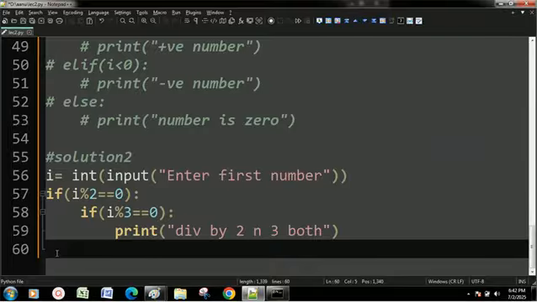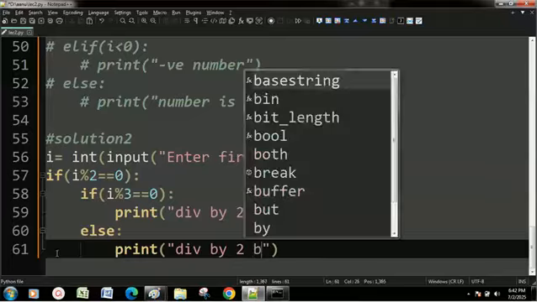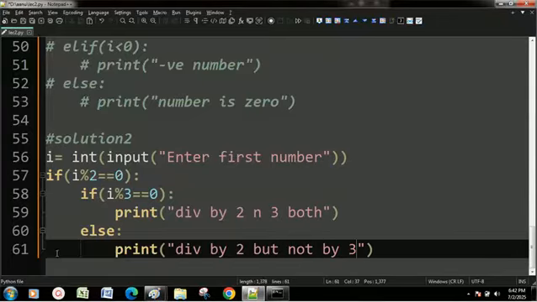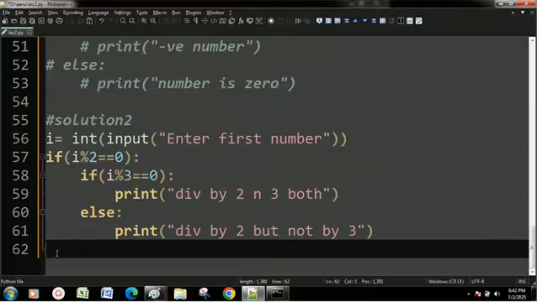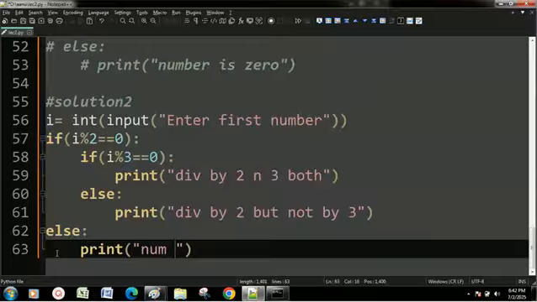But let us say it is divisible by 2, but it is not divisible by 3. Then it has to print divisible by 2 but not by 3. But if the number is not divisible by 2, then... So you can see I have indented this if and else.